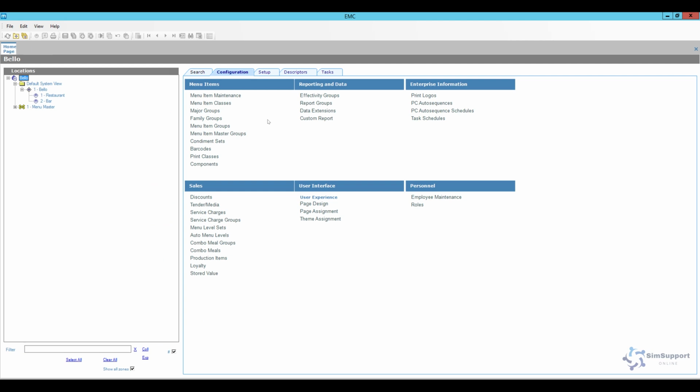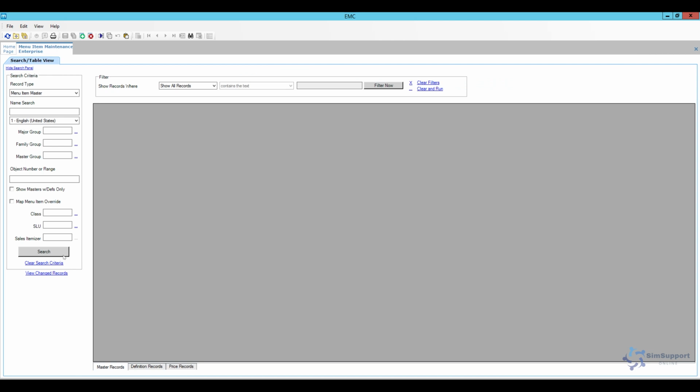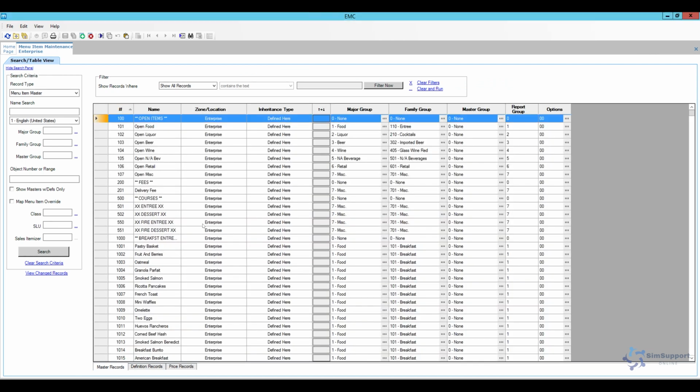Next we'll have to add our menu item itself. So we're going to go ahead and open up menu item maintenance. And again, this one is also available at multiple levels in Simphony. So make sure you select the proper level and then open up menu item maintenance. And now that it's open, I'm going to click a quick search to populate my database.